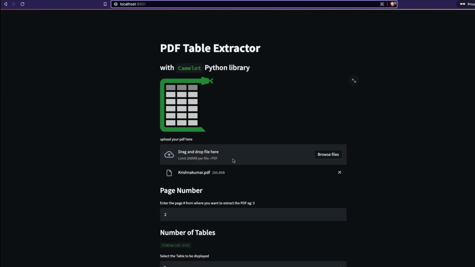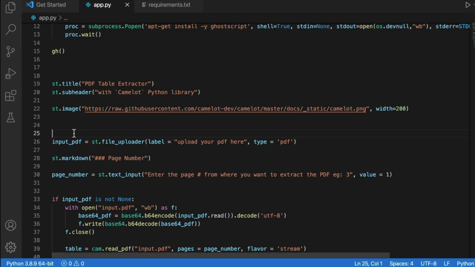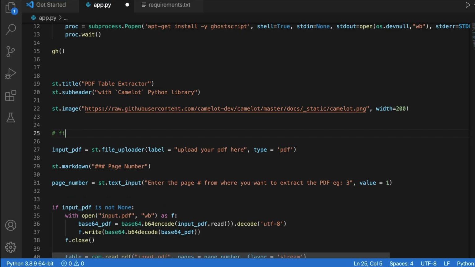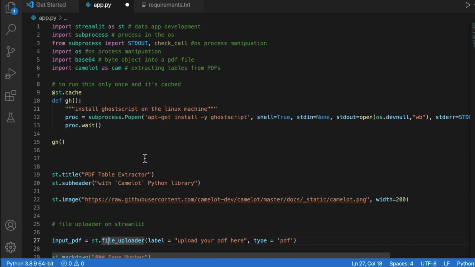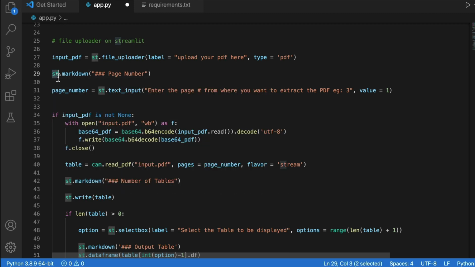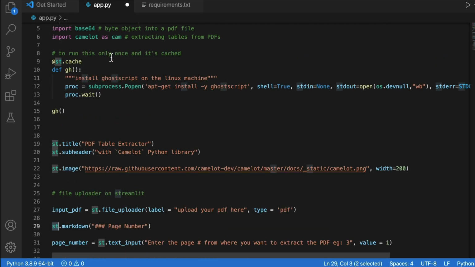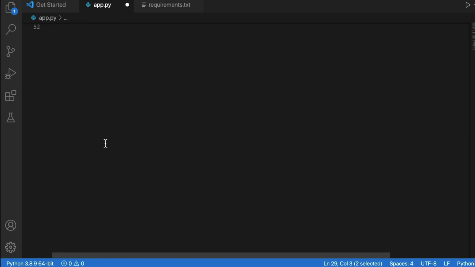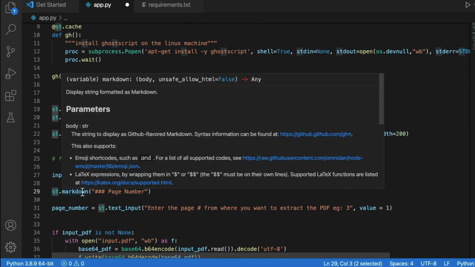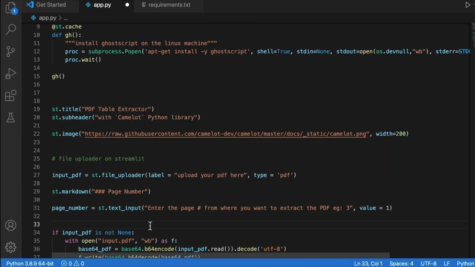Next thing is we need a file uploader functionality where anybody can come and upload a PDF file. File uploader on Streamlit is used simply by st.file_uploader. One thing you need to keep in mind is I've imported Streamlit as st. That's why you can see that everywhere I've referenced st. But if you have not done like this, then you have to call streamlit everywhere. So that's something you need to keep in mind.